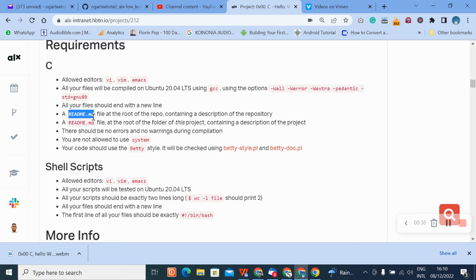This is the readme file that we are supposed to create, one in the root of our repository, then the second one will be in our directory, which is our folder. Then we should not use this system. There shouldn't be any error or warning. Your code should use Betty styling.